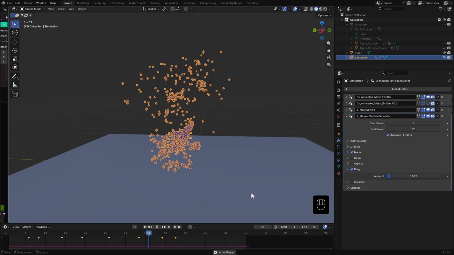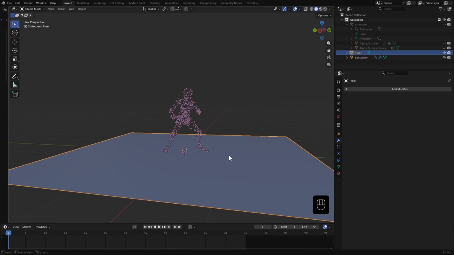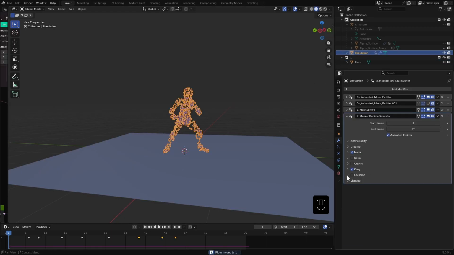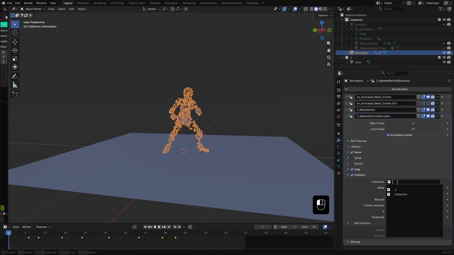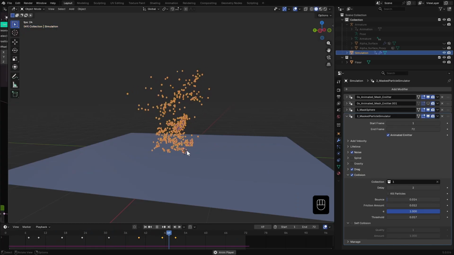I also want the particles to collide with the ground plane I have here. I select that plane and move it to a new collection. Then in the simulator, enable collision and select that collection. Reduce the bounce and friction. I just want them to settle on the floor. Now you can see some particles hitting the ground and staying there.